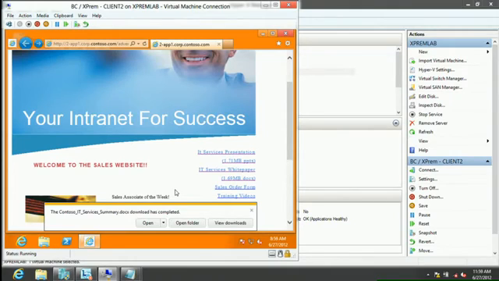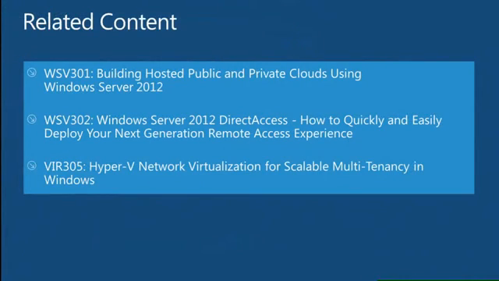OK, I think I'm going to switch back to my deck, although I think I'm all done. These are some related sessions. Most of these have to do with cross-prem connectivity. Where do we have direct access is the one in the middle. So this one's already happened. Sharad is a peer of mine. He gave the DA session yesterday.